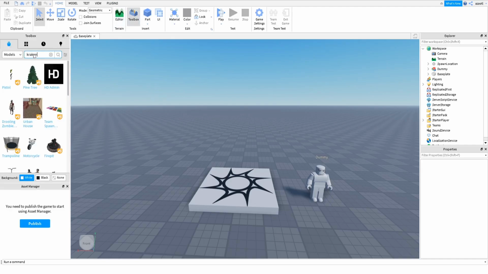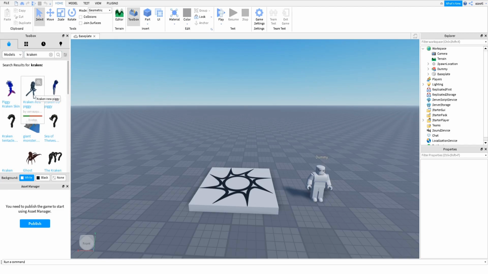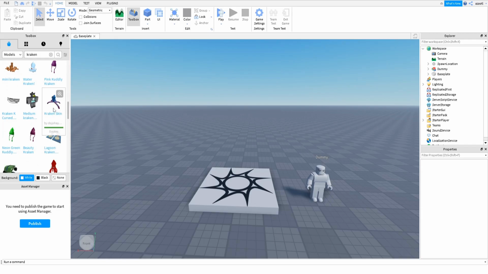To do that, we are going to enable Toolbox, and then we are going to look for Kraken, and find something that is not very bad. There are some that are pretty funny. We have here Kraken, new Piggy. We can check this one, but I don't like this one. I saw one that was pretty cool, this one.